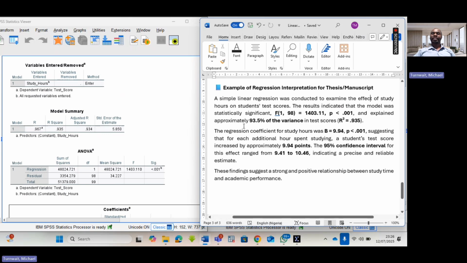The model explained approximately 93.5% of the variance in test score. That 93.5% refers to the R square here, 0.935. If you convert it to a percentage, you get 93.5% of the variance in test score.